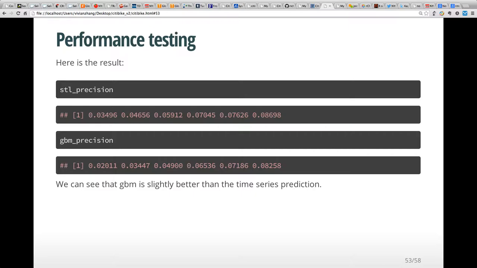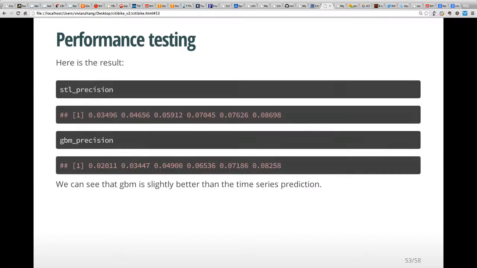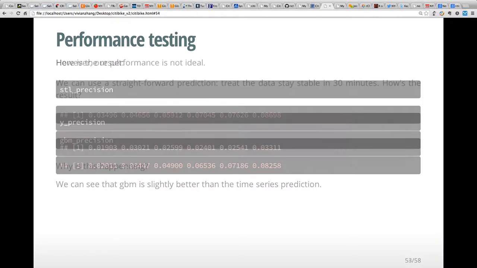Different data point. We are comparing because each of them predicts 6 data points. We're predicting the next 30 minutes. Each data point is 5 minutes. We can see GBM is slightly better than the time series.